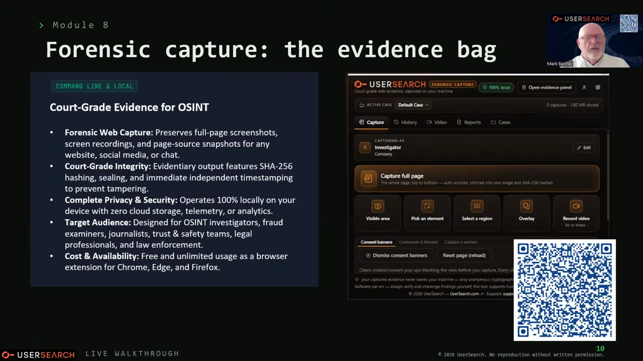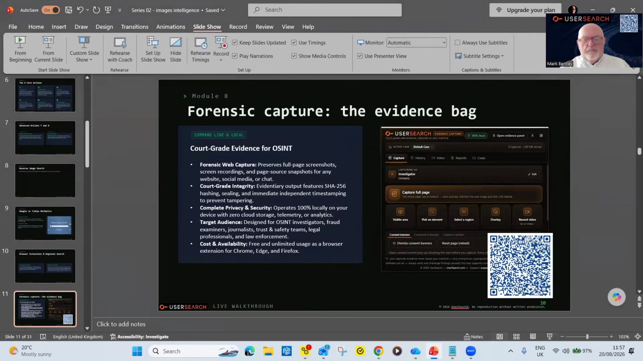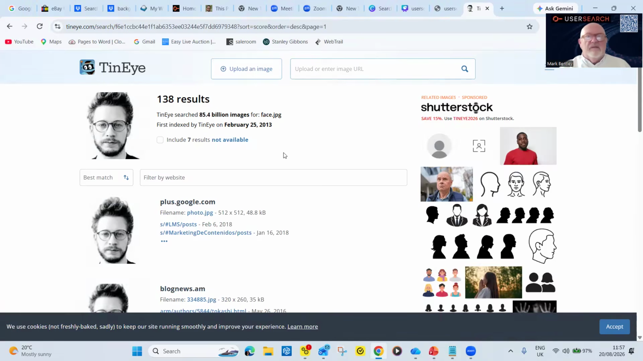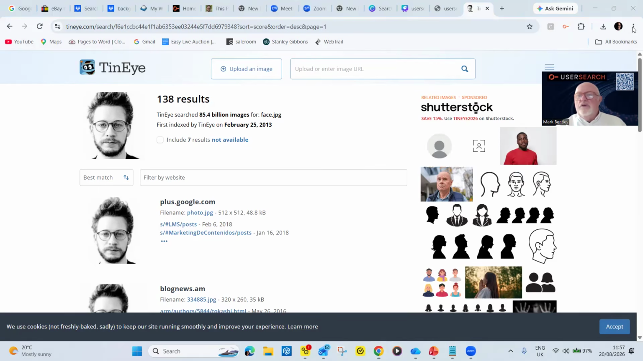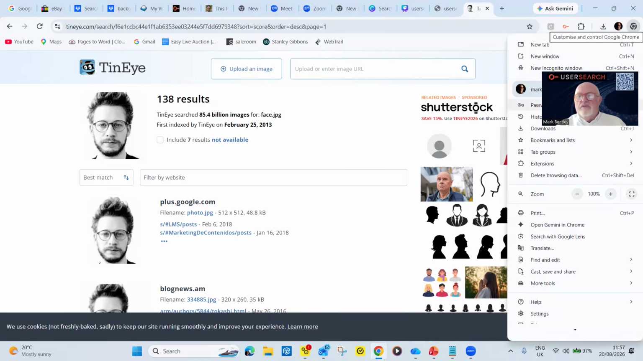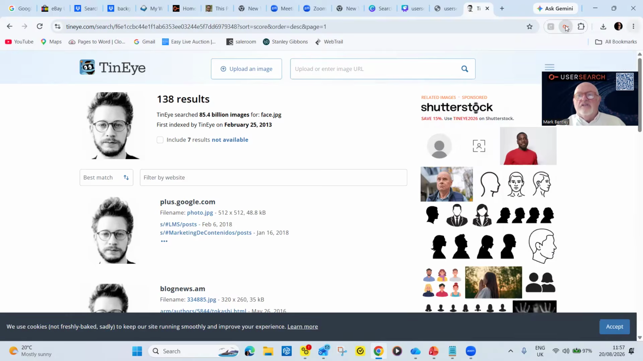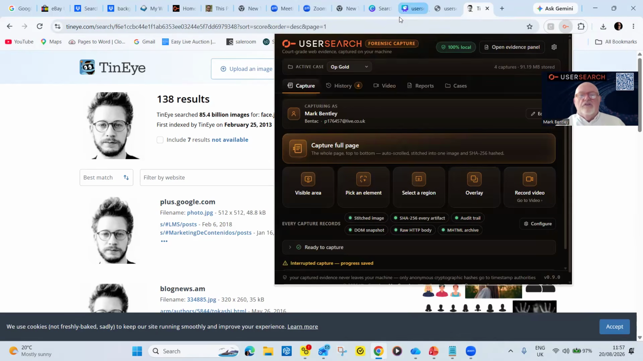I'll take you to it and show you. And you choose something. And what I'll do is, in fact, I'll just leave it on this site. And you go down to the extensions, and you look for this extension, which is just do a search on user search, and you get this.